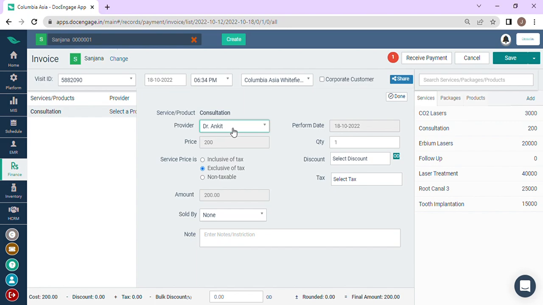So I have selected the provider name, and what is the quantity. If the consultation has taken twice, then I can change the quantity to 2. Then here we have the price, service price tax. If this service is inclusive of tax or exclusive of tax or non-taxable service, I can select any one of this option. Next, discount. Let us say I want to give this patient 10% discount. So I can select 10% discount.